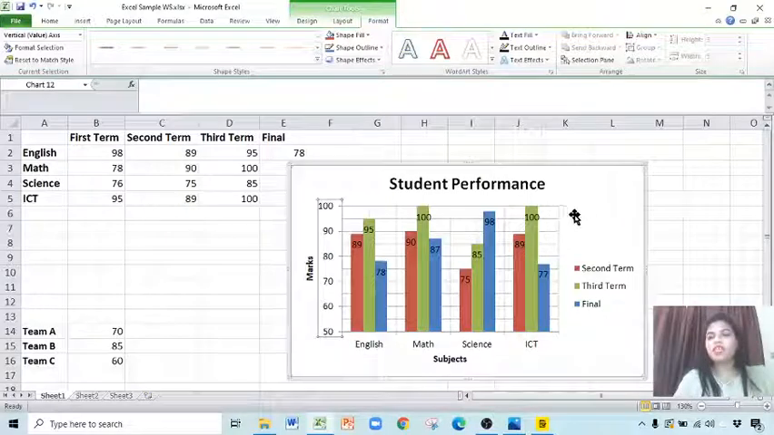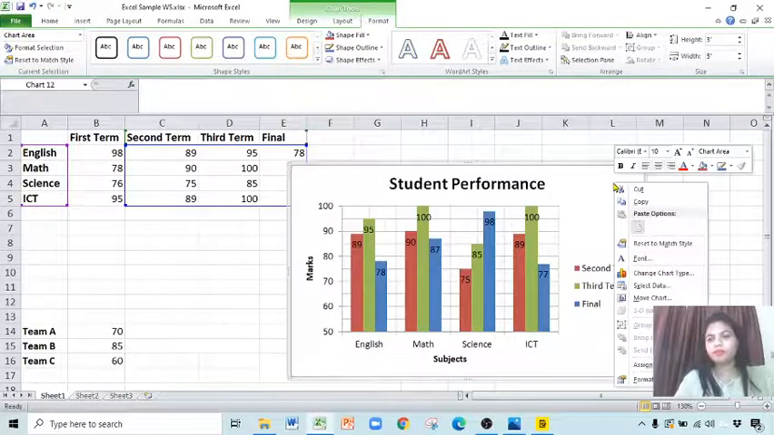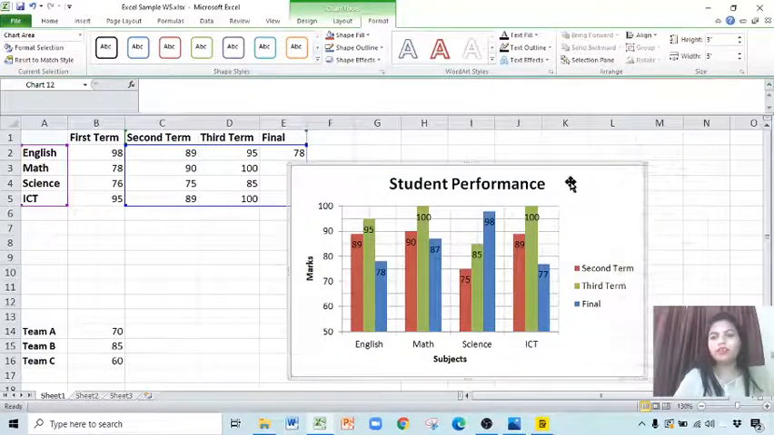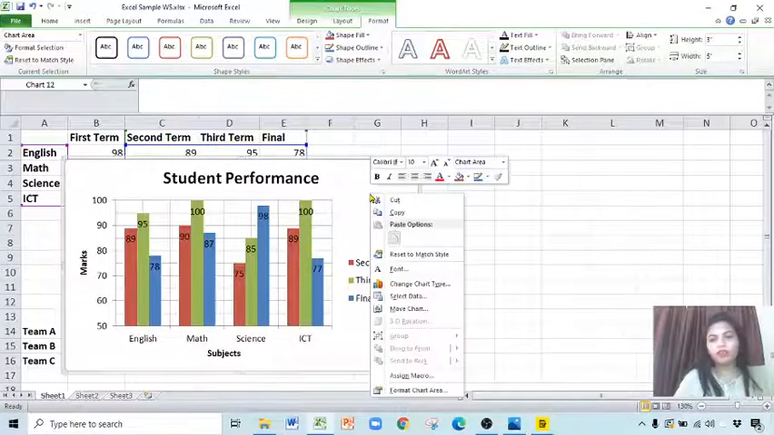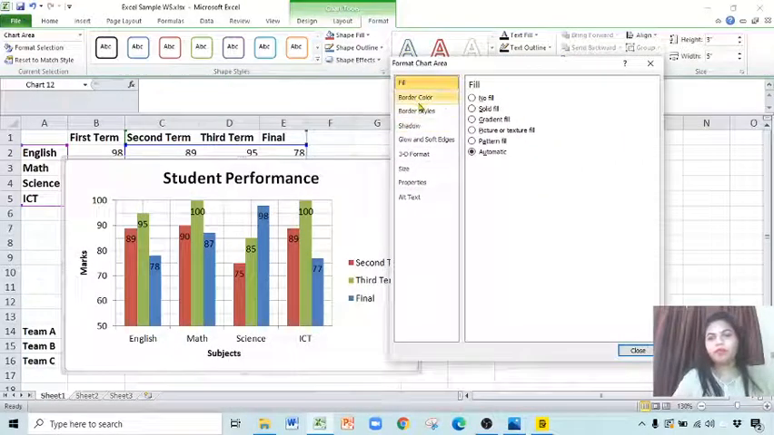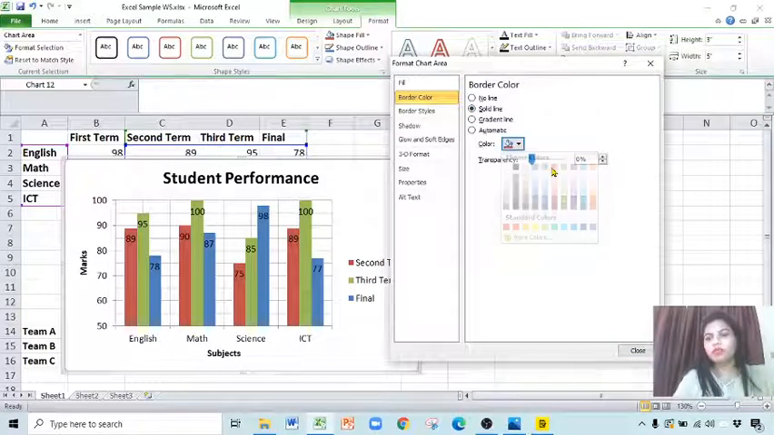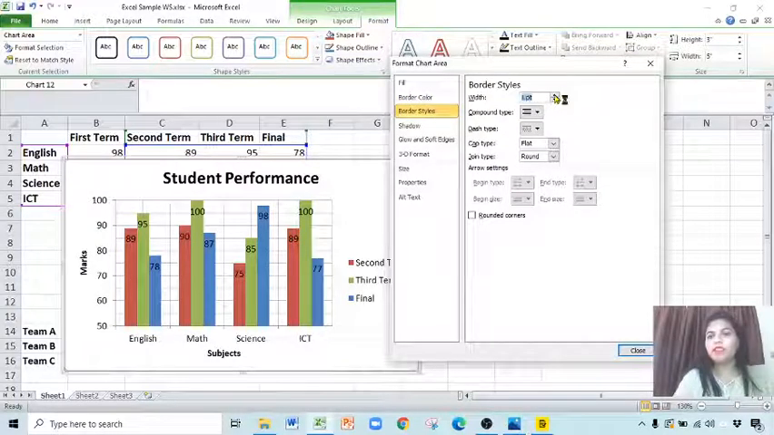Suppose I want to change only the chart area, not the plot area. Then I can simply select the chart area, right click and then Format Chart Area. Here you have multiple options. Suppose I want a border color, solid line, any color you can choose. Border styles, if you want the thickness of the border or different styles of the border, you can select from the Format Chart Area tab.